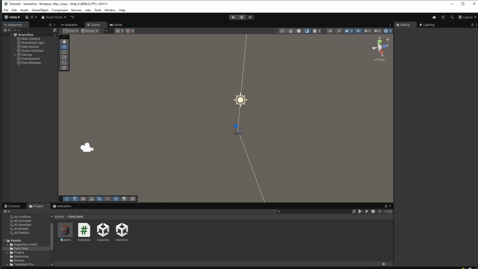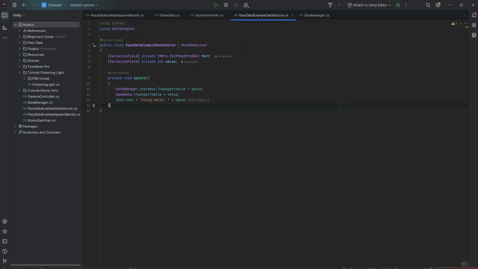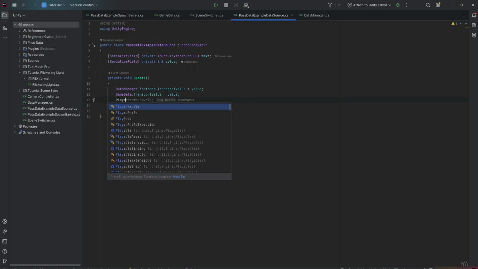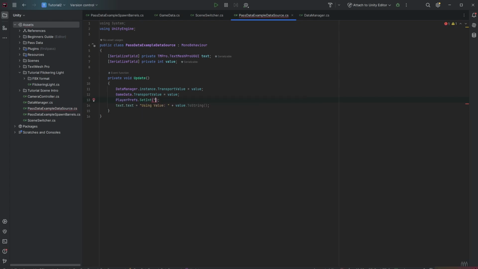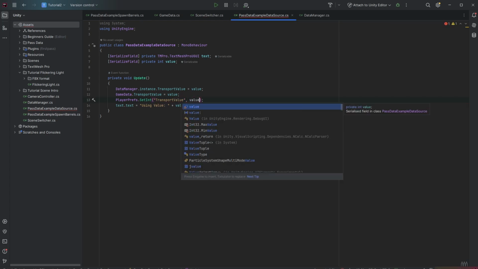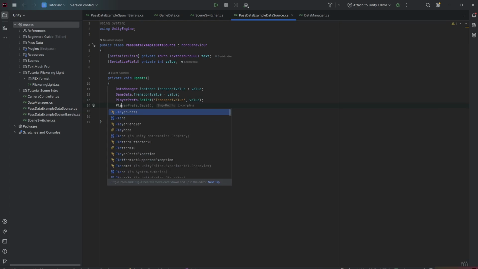PlayerPrefs is good for small amounts of data you want to persist between sessions. And it's super easy by just calling two methods. It's the PlayerPrefs set and the PlayerPrefs get. Of course, you need to save it. So in summary, three functions you have to call. So let's go to our data source. In here, we want to set the PlayerPrefs.SetInt. And we call this transport value. And we want to set it to the value and then save that.